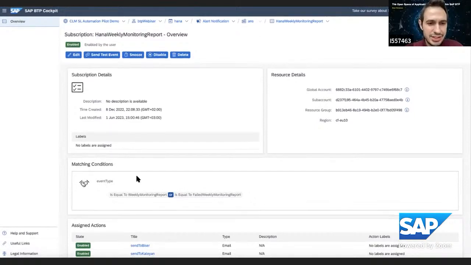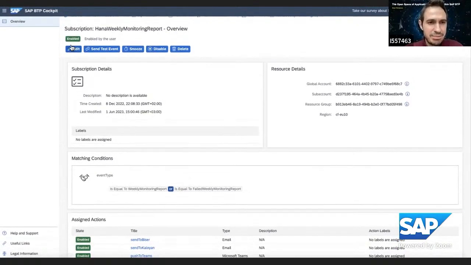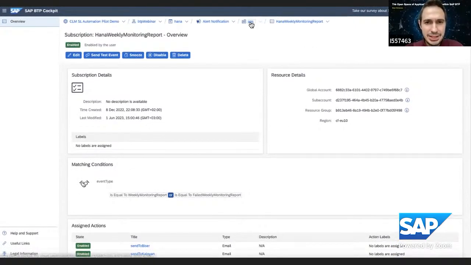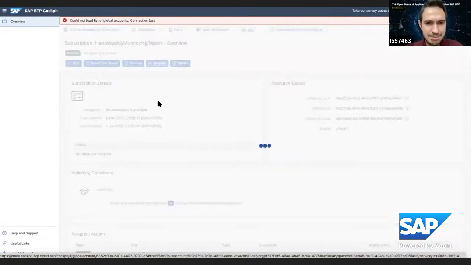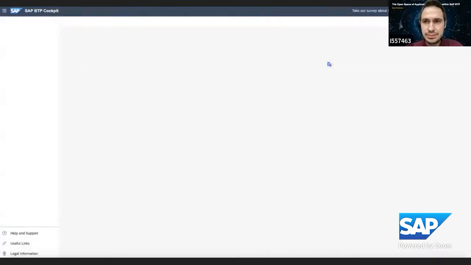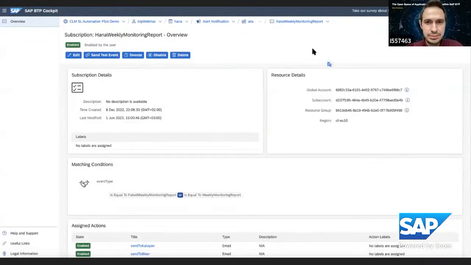So pretty much here, we have built 2 conditions, and maybe I need to go to the conditions. Just bear with me. Right, it loads now.